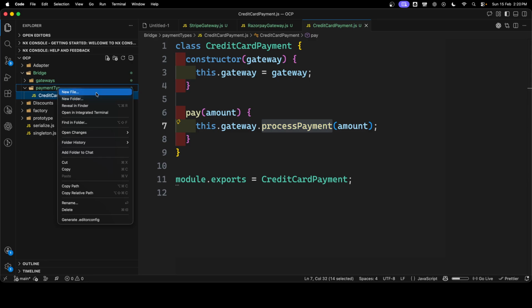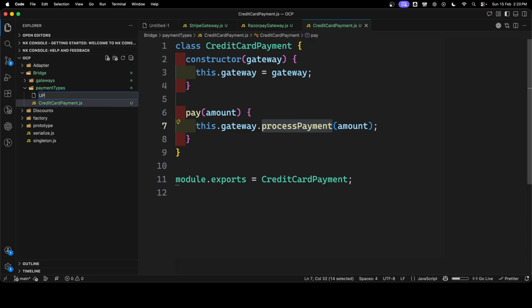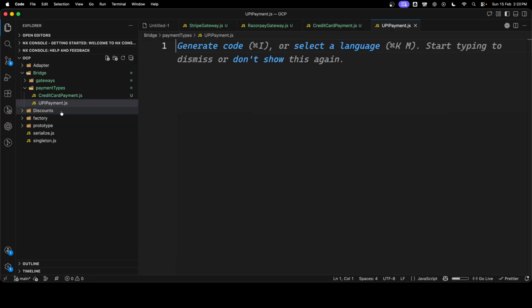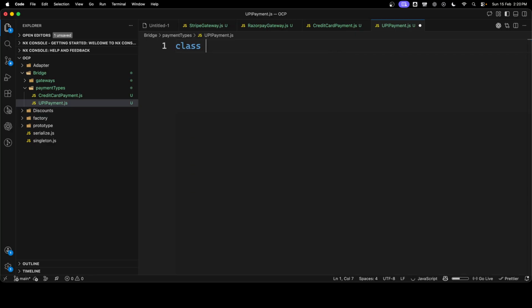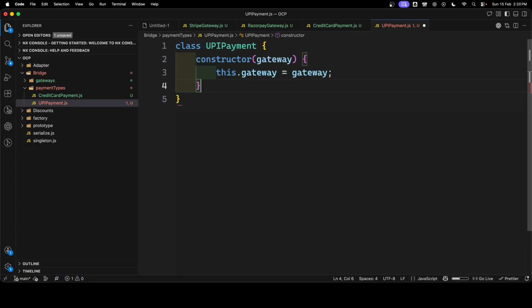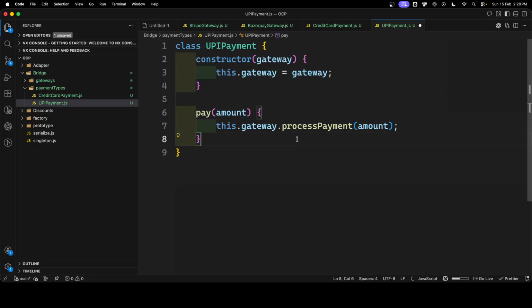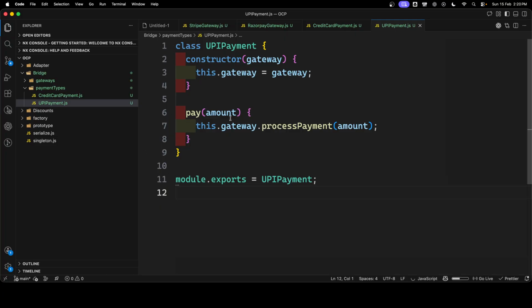Another one I can have is UPI. So UPIPayment.js file. Here I can have class UPIPayment, with a constructor, same thing: this.gateway, and you can introduce processPayment, and here you can have module.exports. So this is the interface. Now let's try to use this one.